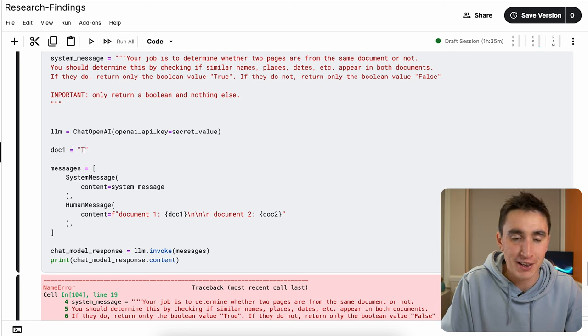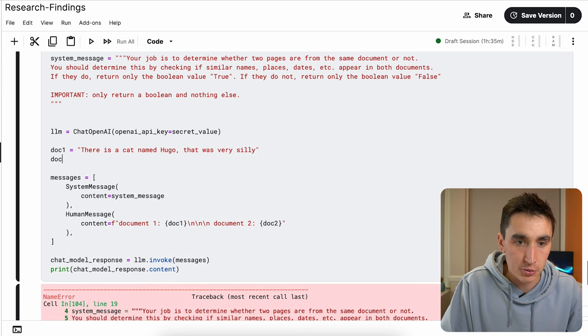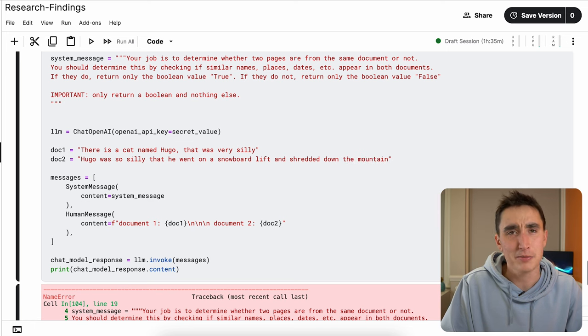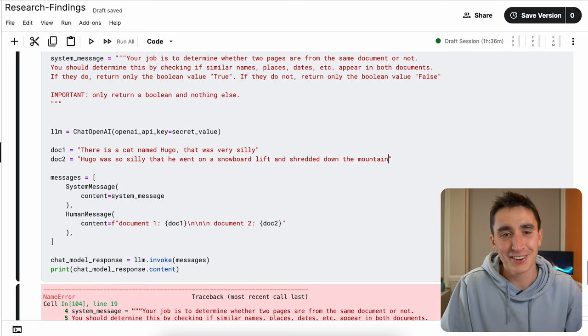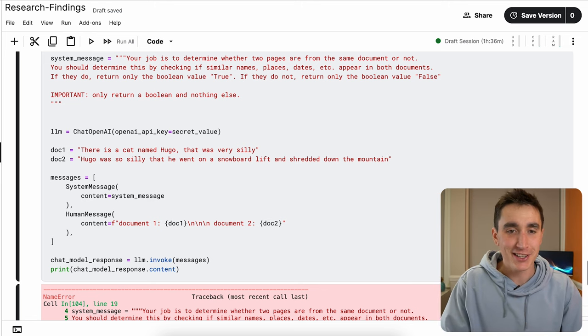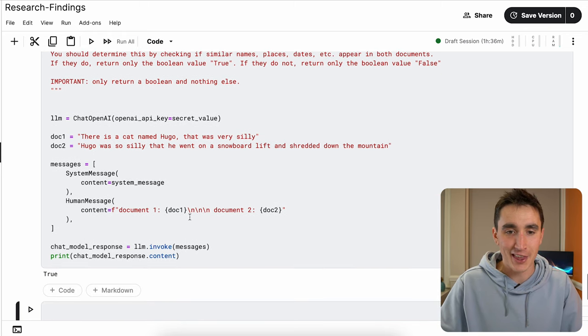So doc one will say, there is a cat named Hugo that was very silly. And then doc two would be, Hugo was so silly that he went on a snowboard lift and shredded down the mountain. I am terrible at generating funny little things on the spot. That's why I have ChatGPT, I guess. But these are clearly from the same document, so let's see what it produces. True, look at that, that's pretty cool.